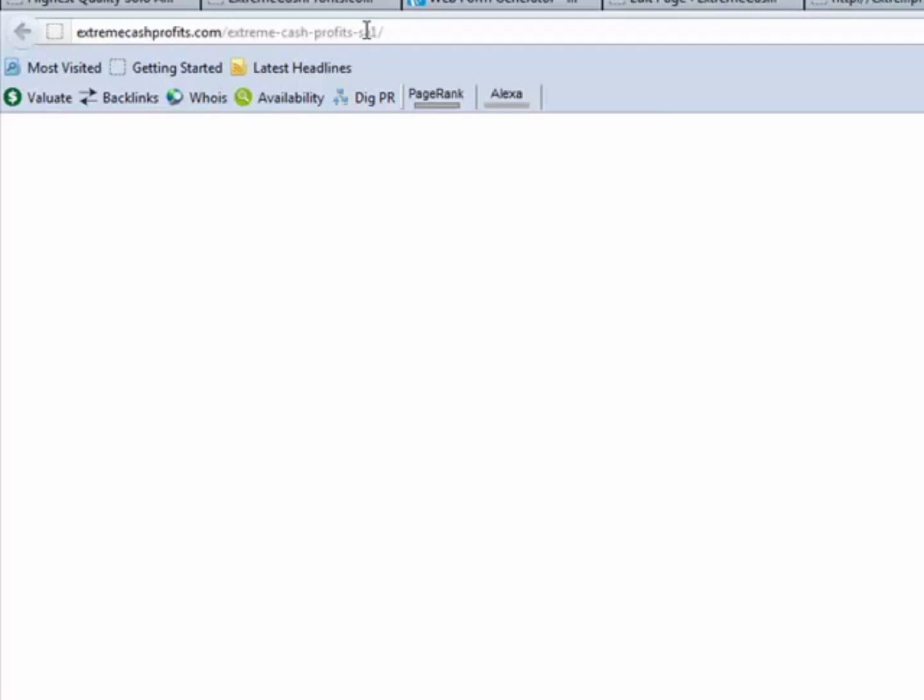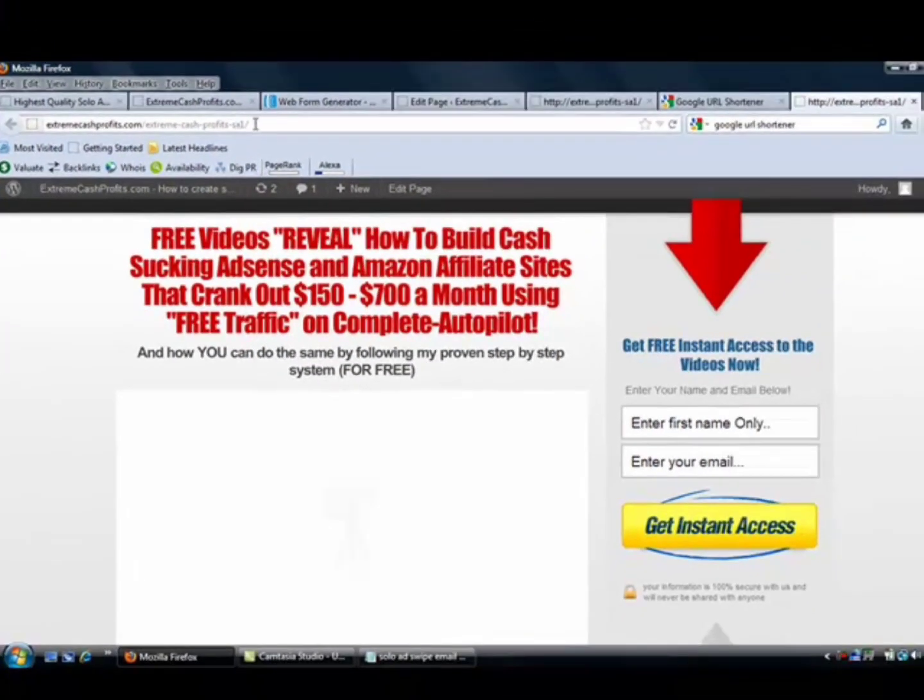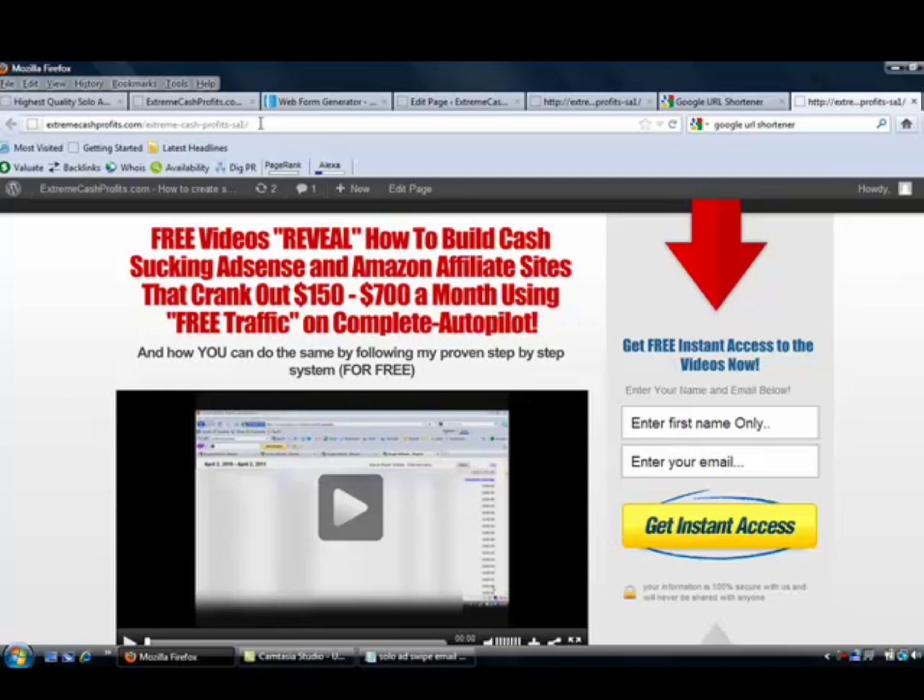So check that the URL gets redirected to your URL perfectly. That's exactly what you're after. So make sure you check this. It's very important, otherwise all of your solo ad traffic may go to the wrong place.